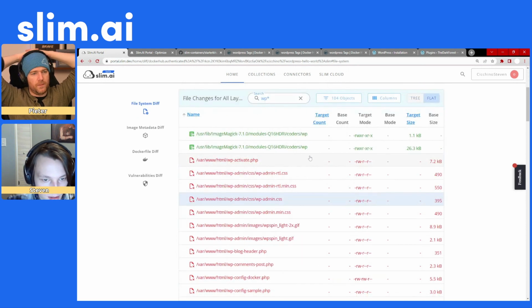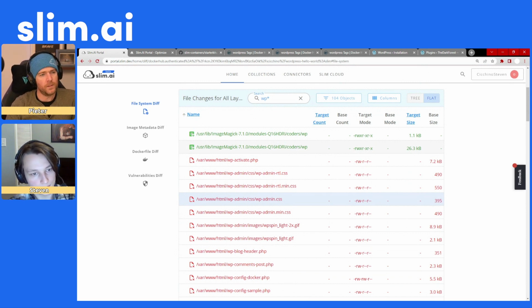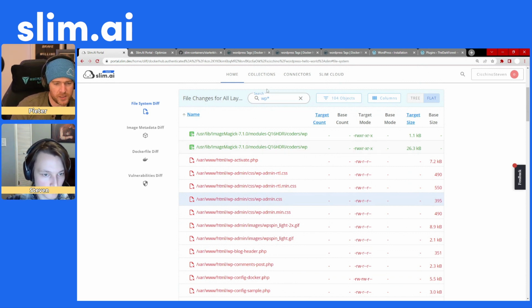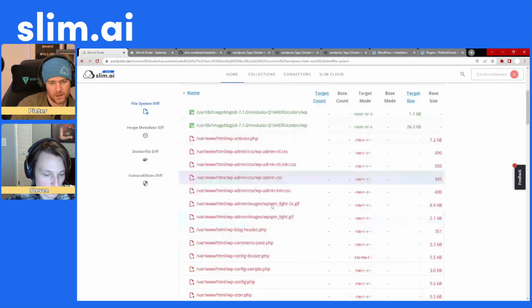Yeah. I'm curious about the Alpine. Or maybe it's in a different file system, actually, right? That's probably the case. Why don't we find one of the more interesting ones? Why don't we do wp-config-docker.php? Why don't we search for wp-config?